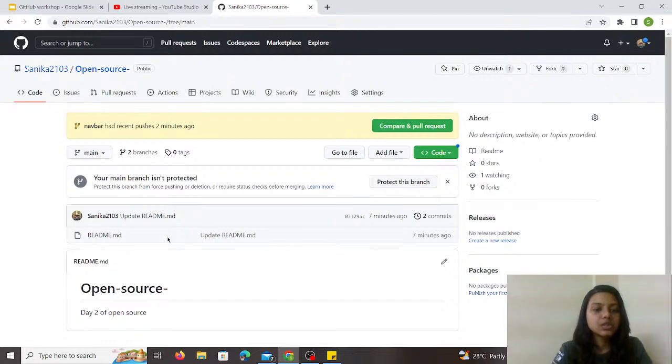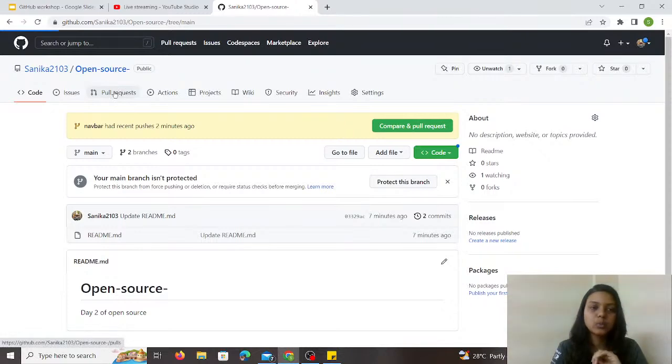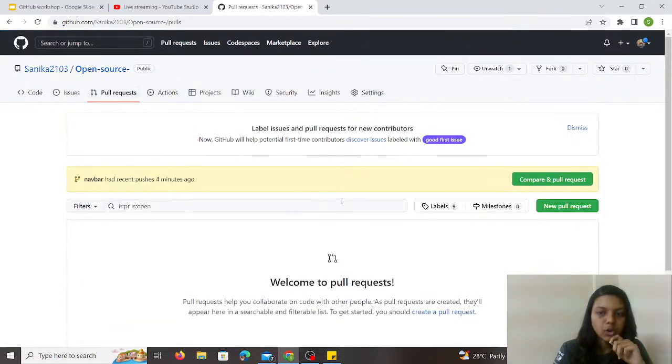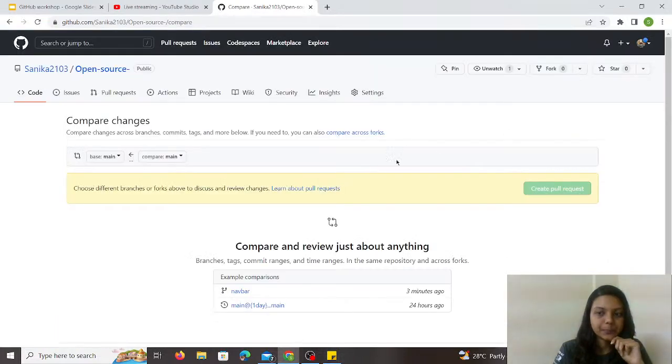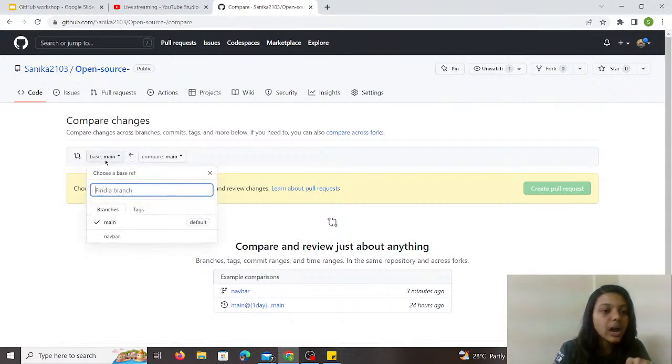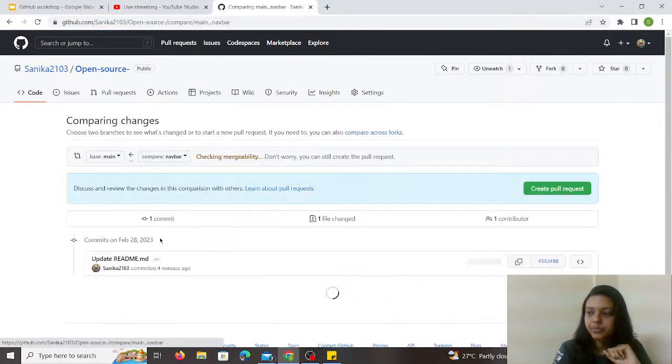Cool. So now what we'll be doing is merging those two branches, here you can see the navbar branch into the main branch. So we have to go to the pull requests. From here, I'll add a new pull request. Here the base branch is the main branch, and the changes that you have made are on the navbar branch, right?